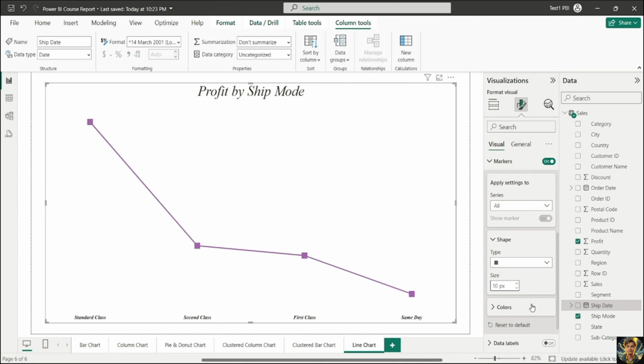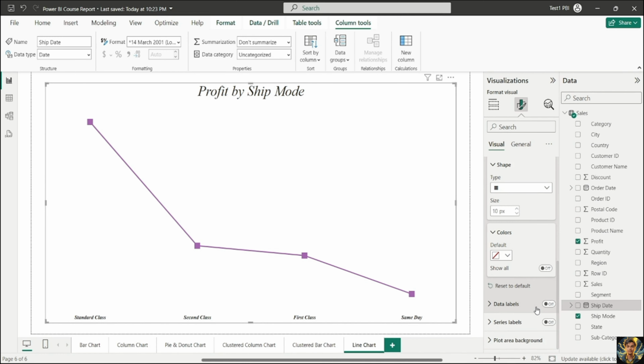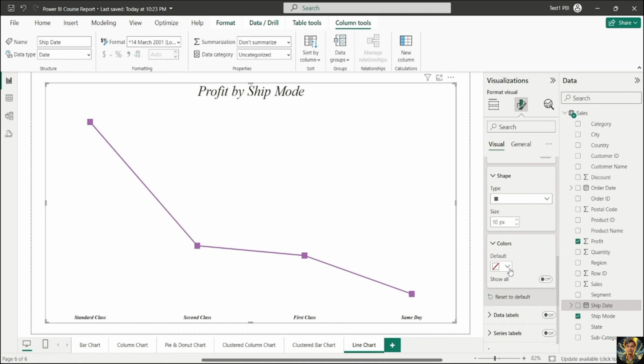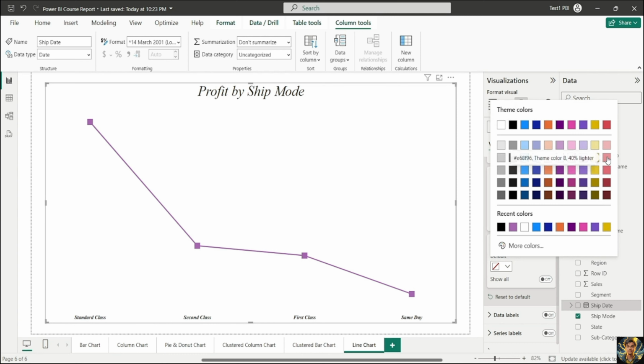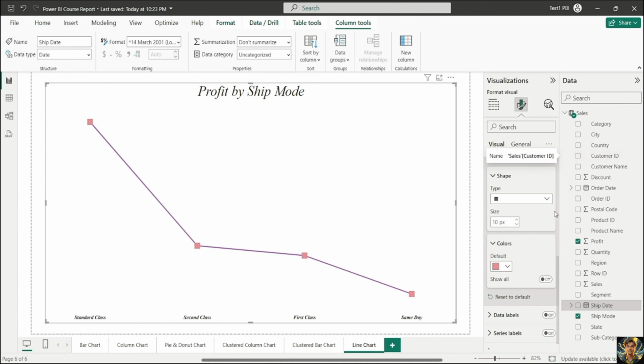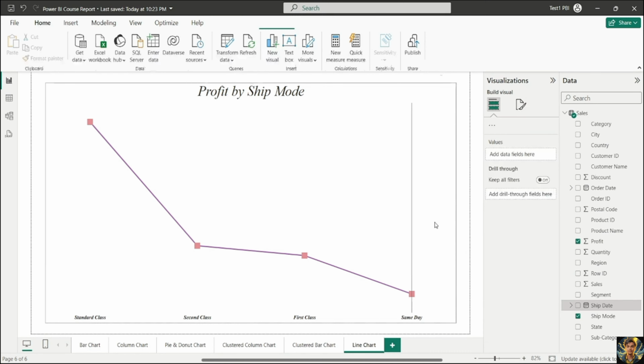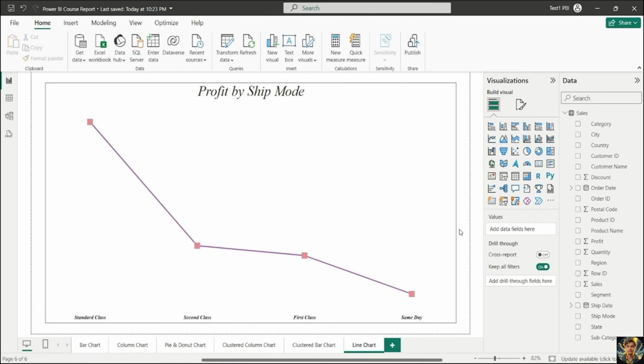And in fact, for these markers, if you want to change the color, you can change the color for markers as well. As of now, default is selected, but I will choose some other color. Now you can see that a different color has been chosen for the markers that we have represented on this line chart. So that's how you can create a line chart in Power BI Desktop.